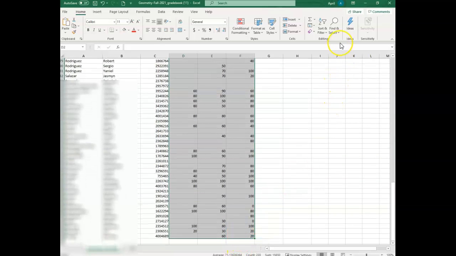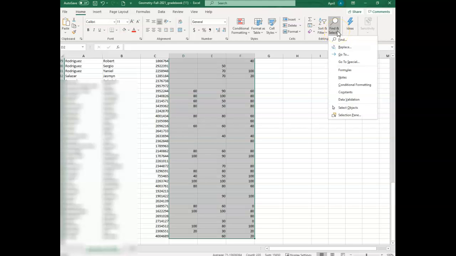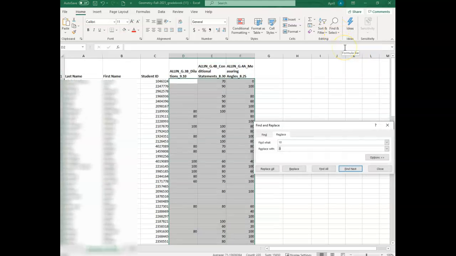Okay, once I have them all selected, I'm going to come up to Find and Select and then hit Replace. What I'm going to do is take all the grades that are 100 and give those 5 points. All the grades that are 90, give them 4.5, and so forth. Whatever your all-ins are worth for your class, you'll need to convert those.